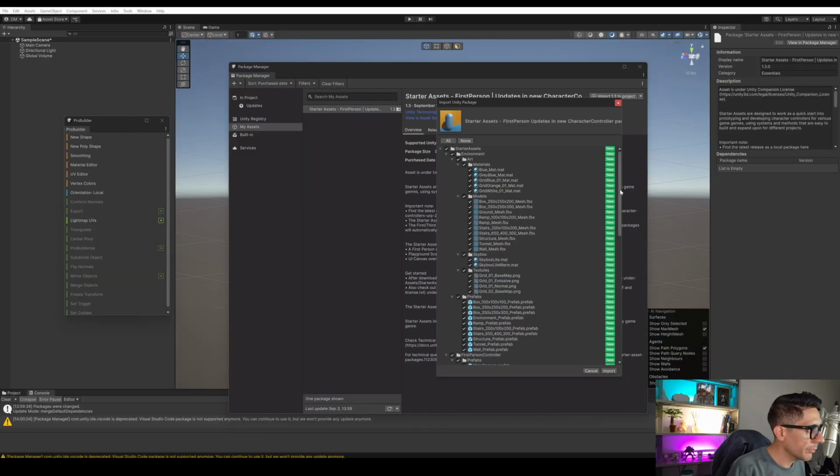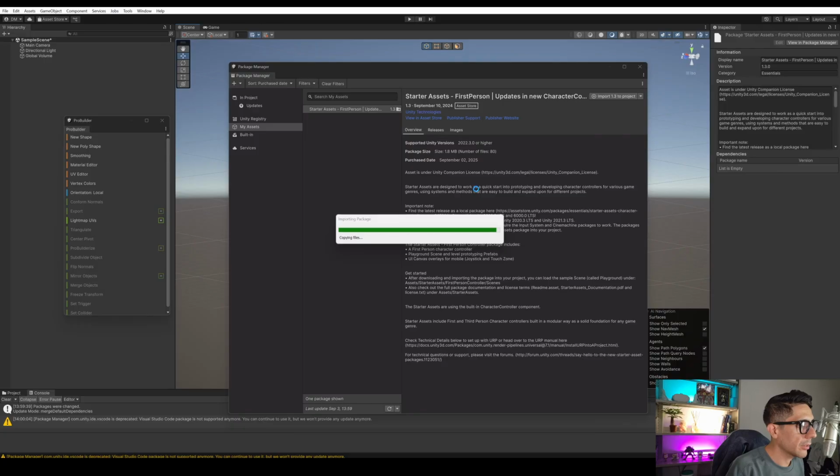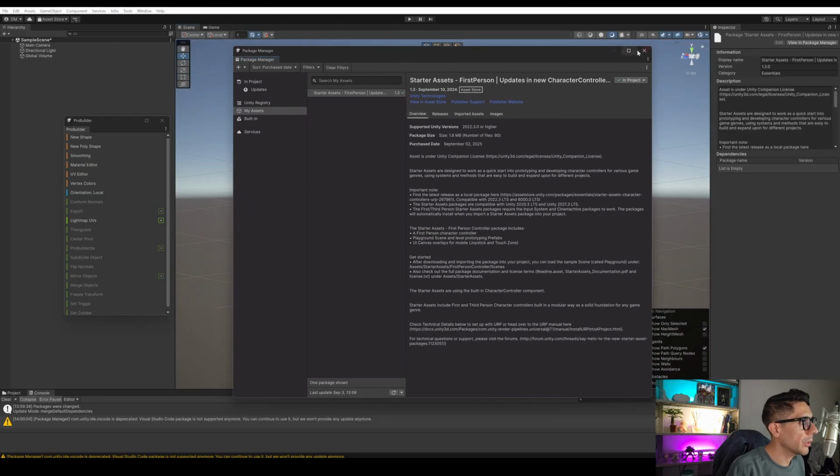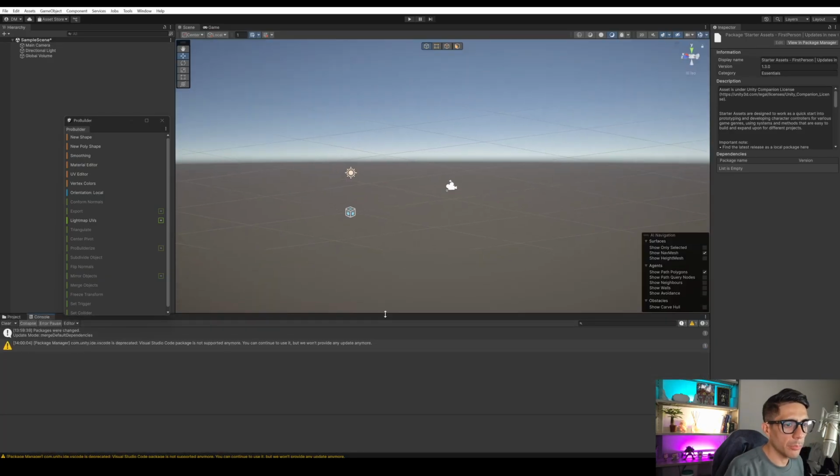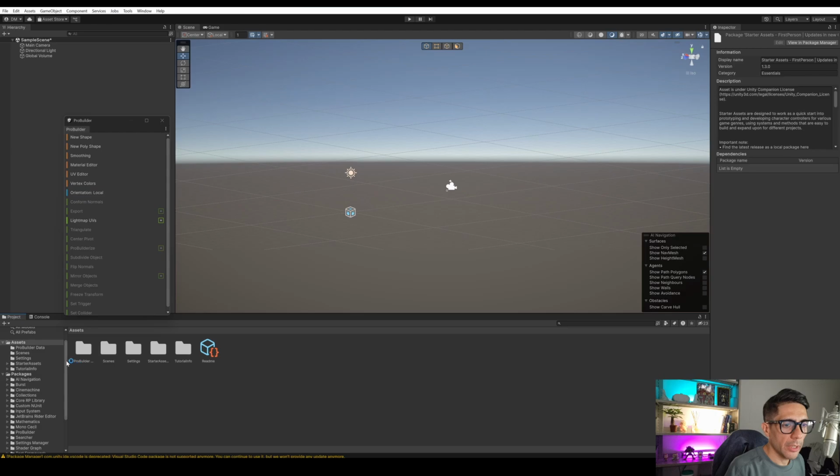Alright, so once it's done, we'll import this, select all, and then import them to the project. Starter assets, and so there we found our starter assets. We'll close this window, and then go to the bottom here, go to Project, and in Assets, we'll go to the starter assets here.